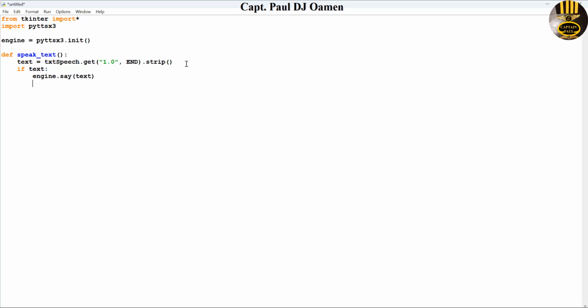So let's come down here and just say else. We've got to indent that. Else, engine say as follows: you must enter a word, at least enter something in there. So I will just need to come here and say engine dot runAndWait. Close that. All right, that's my function ready.